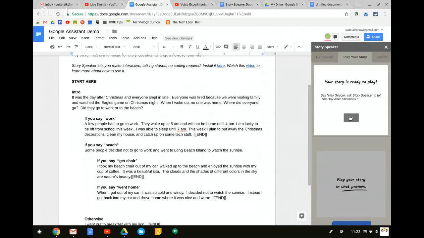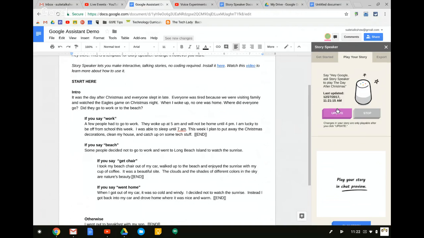Okay, so I'm going to click end or OK, and I'm going to click update because I did have an update to this paragraph in here. So let me click stop.